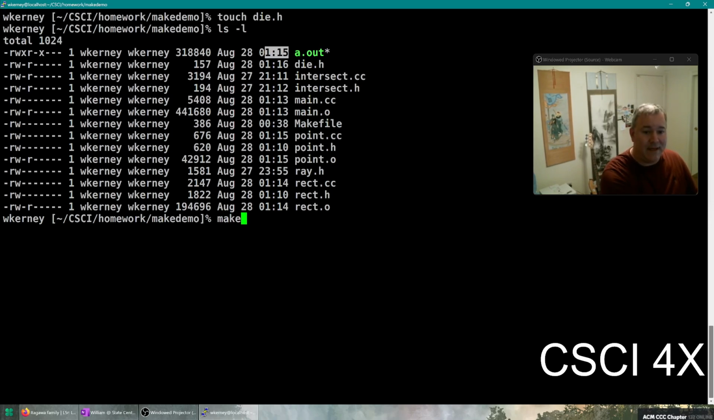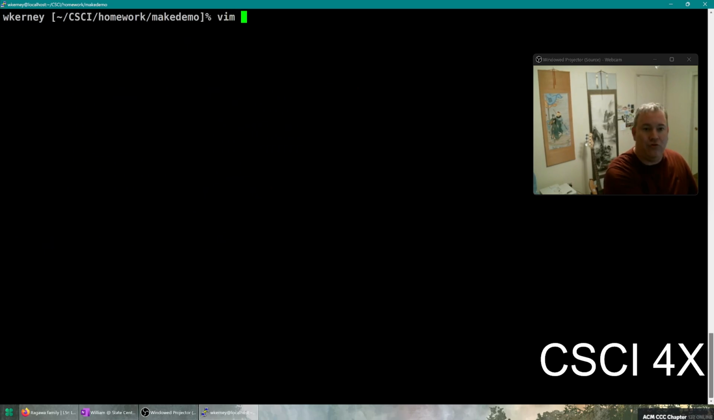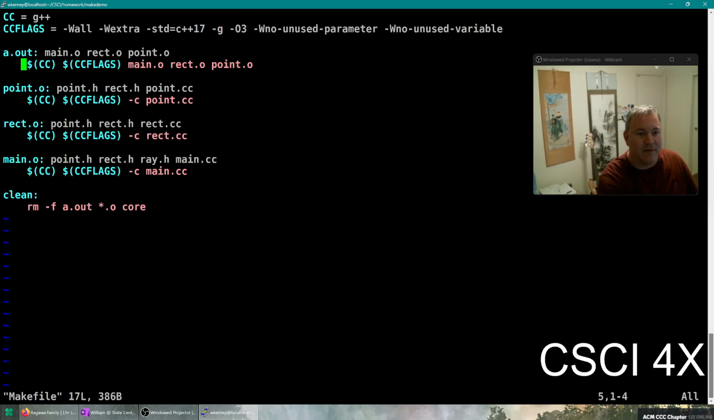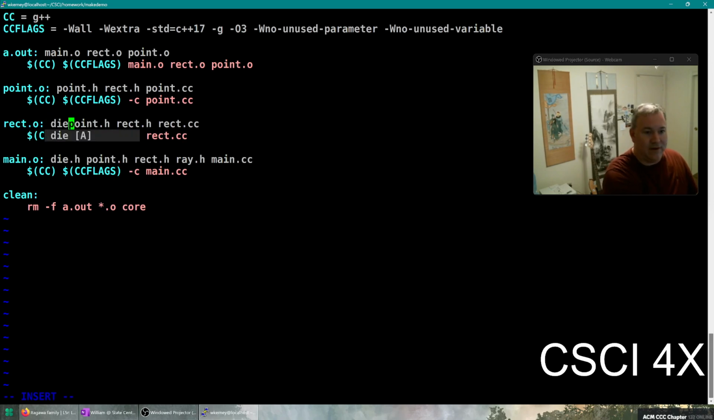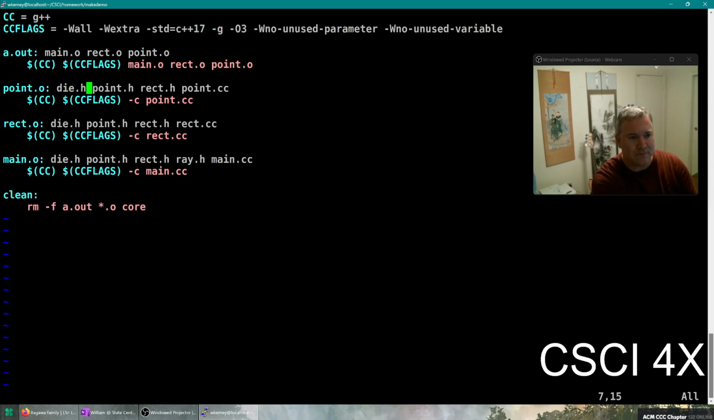So if I make it now, because everything depends on it. Is my Makefile not set up right? It is not. Main.o depends on die.h. This is a great time to talk about the syntax of Makefiles. So the syntax of a Makefile is you have the thing that you're going to try to make.